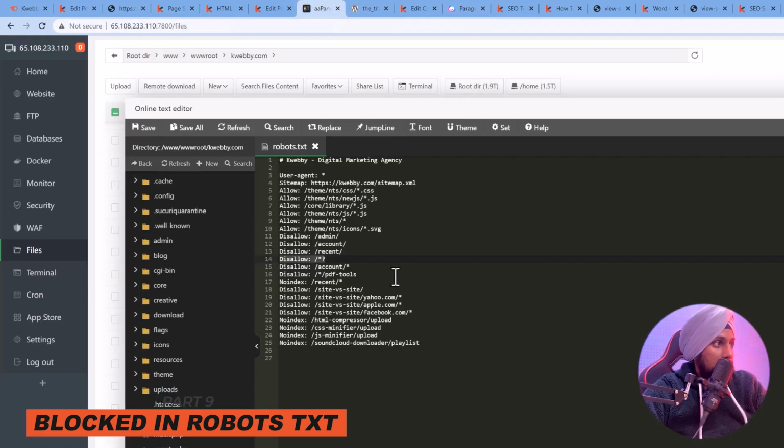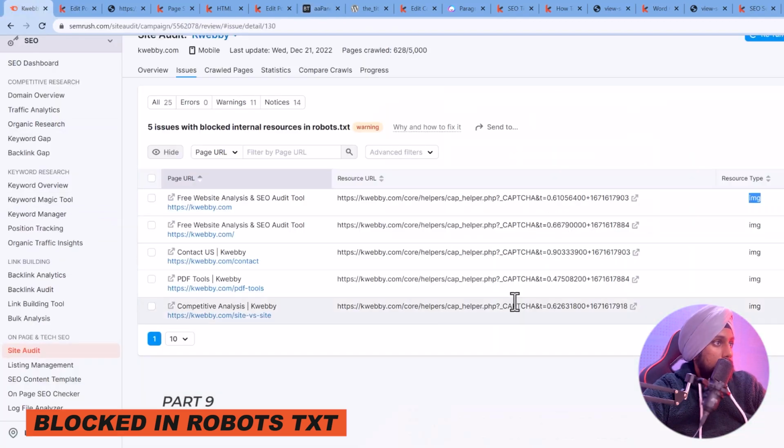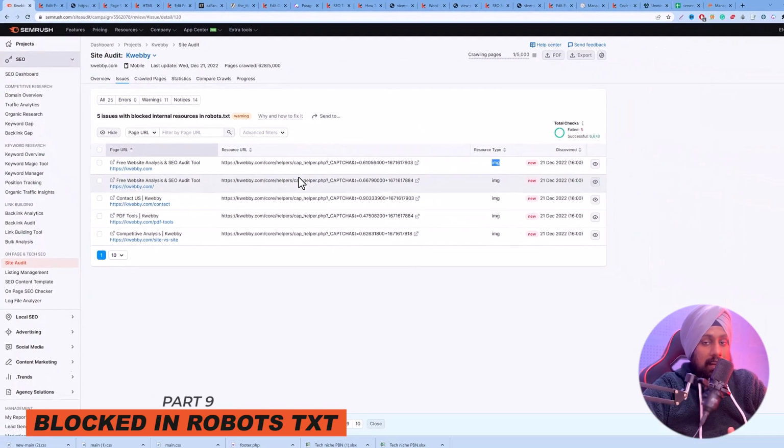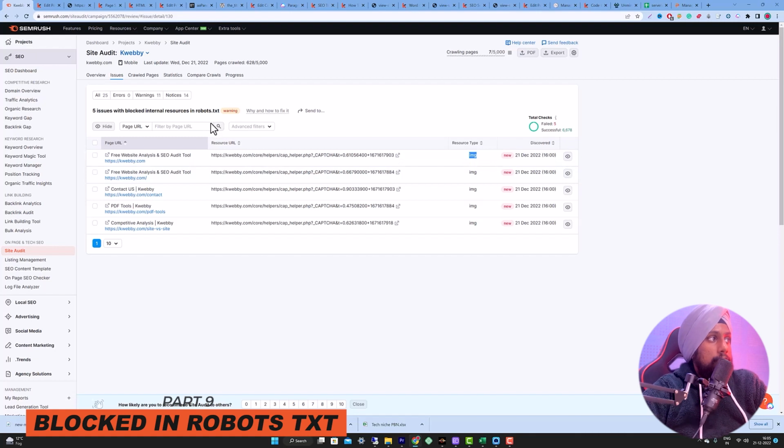and let's go to that section and just click on save. So now this particular issue will also be resolved, and now we click on rerun. So that's how you can resolve these 5 issues with blocked internal resources in Robots.txt.